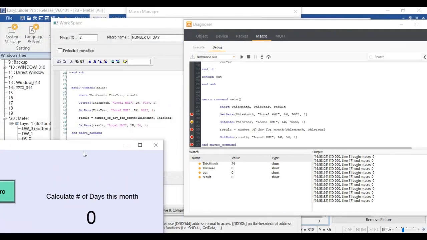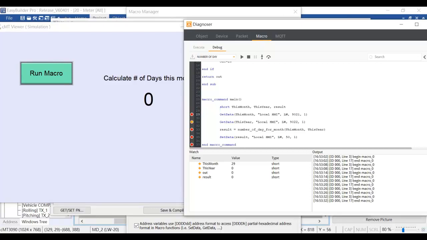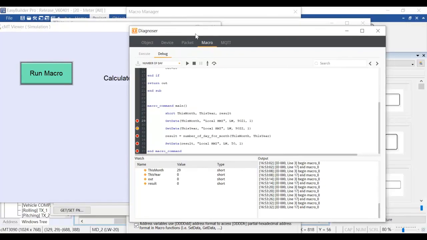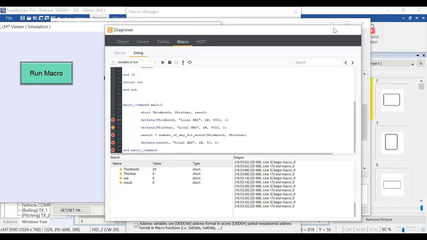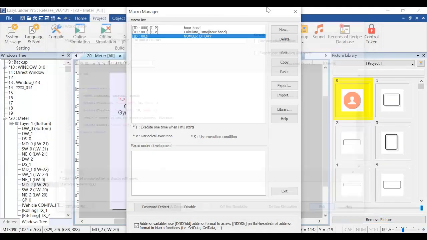Okay, I think this should be 20, but okay. Oh, this is the old simulation. Let me just simulate again because I just changed it here, right? So let me just simulate again.